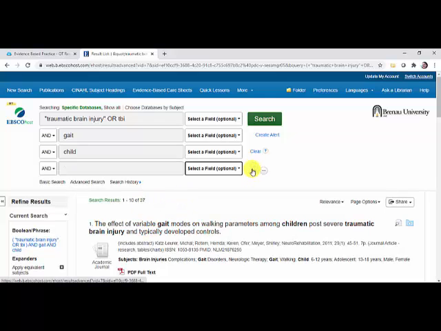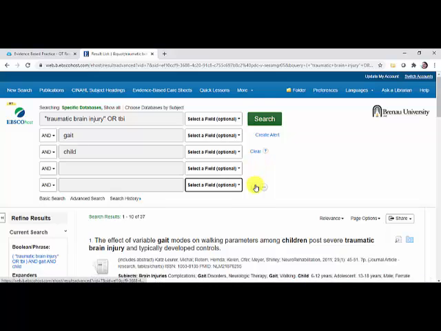You could keep adding more search boxes and more and more and more. Be careful of adding on too many search terms all at once. You might accidentally wind up eliminating a lot of relevant articles by being too demanding.